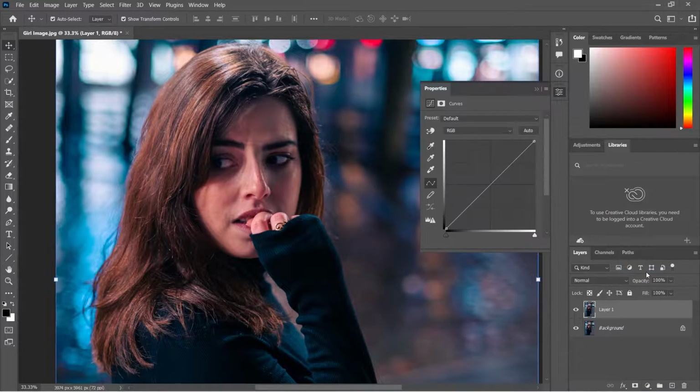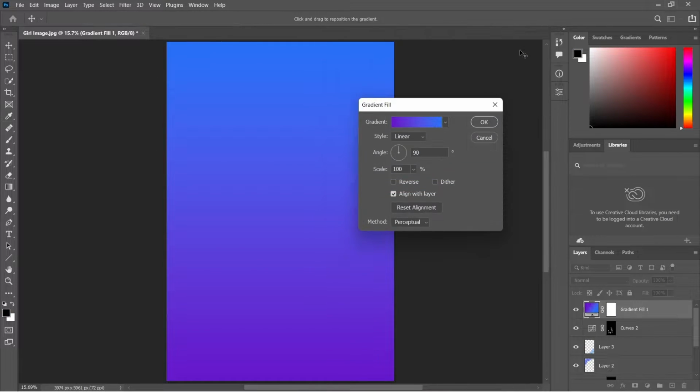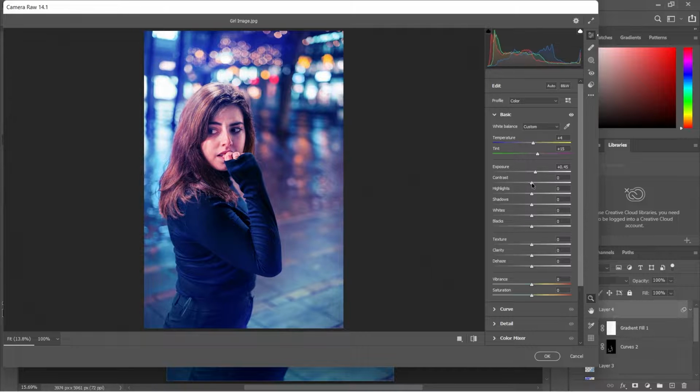In this tutorial, we'll add curve adjustment layers, some lighting effects, some color shadow and apply gradient, and finally use the camera filter to make it more attractive.